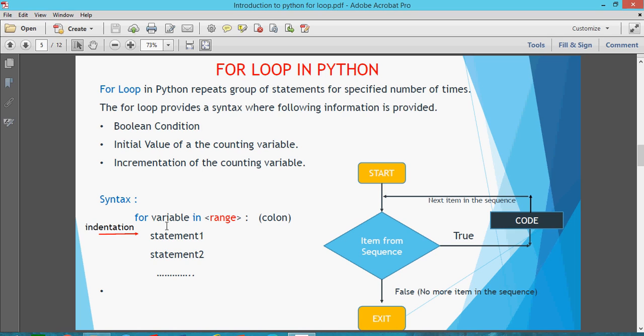The statements which are to be executed under a for loop must be indented 4 spaces inwards. That is compulsory. There is also a colon after the for statement, which is compulsory syntax. If the colon is missing, there is an error. Similarly, if statements are not indented, they are not considered part of the for loop. Then there is a flow chart showing the working of the for loop.